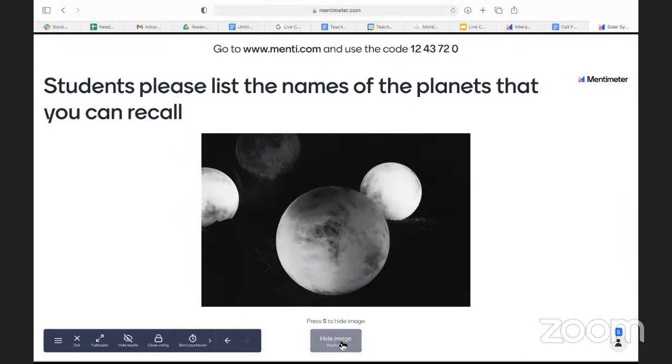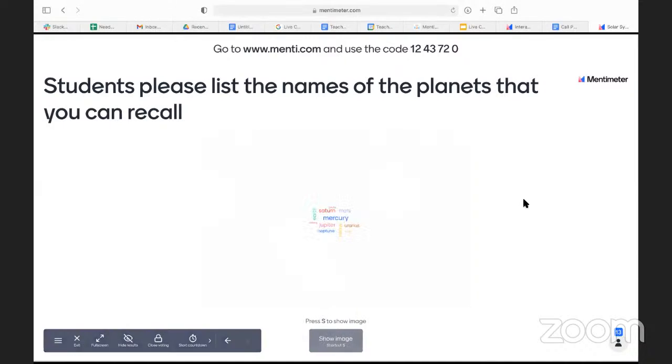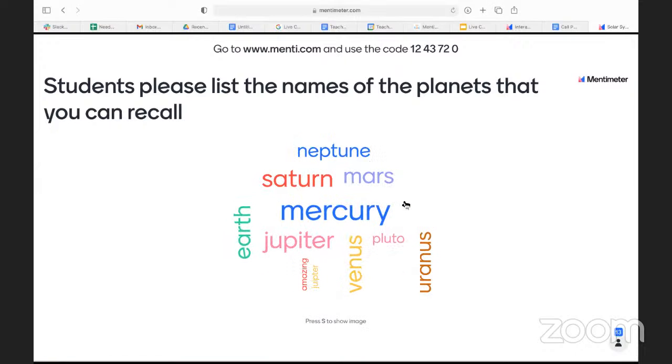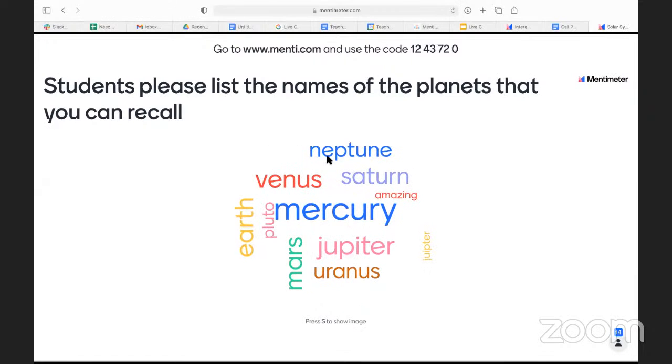Okay, so we have 4 teachers, 5 teachers. I'm waiting only for 10 seconds. So quickest teachers will get to answer and experience. All right. So 5, 4, 3, 2, 1. And I'm going to hide the image. So here you can see all the students have put in the names of the planets that they can remember.